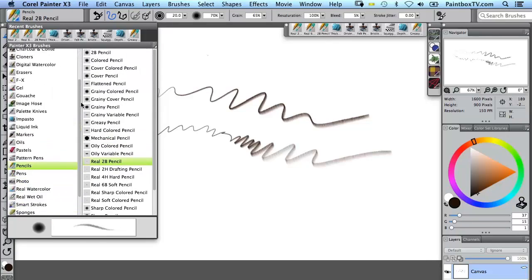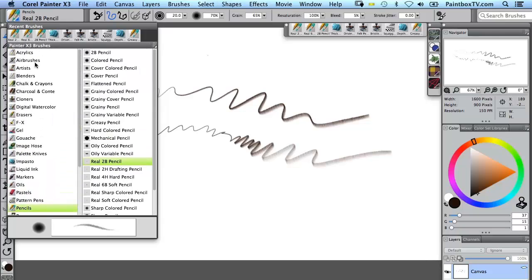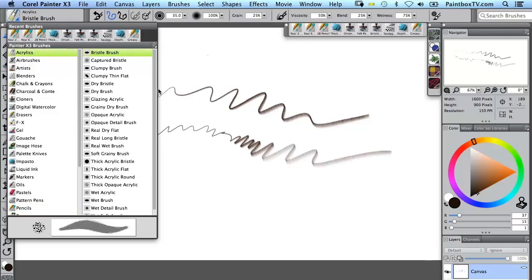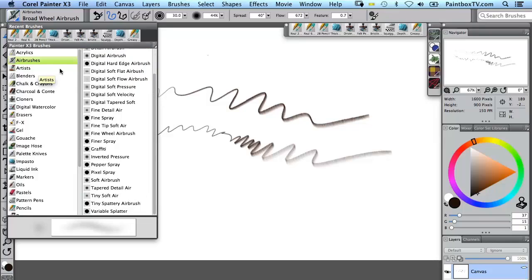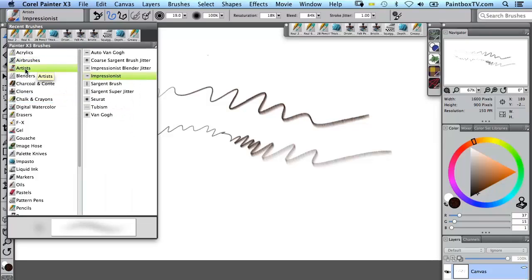Let's go back and click on the brush selector again, and you'll see that we have two side-by-side columns of items. On the left we have categories. As you click on any one of these categories, you'll see that the list on the right changes. So it's a contextual list which essentially reflects the contents of the category. These are brush categories on the left, and on the right these are the individual brush variants within that category. So for instance, if we go to the artist category, these are the brush variants within that category.